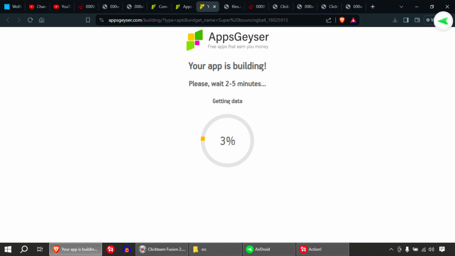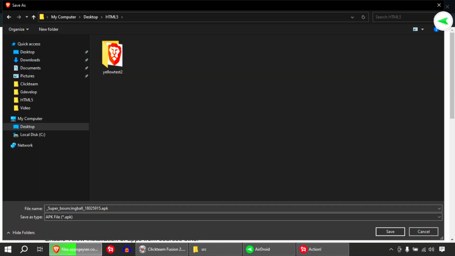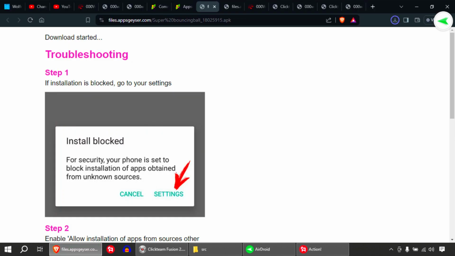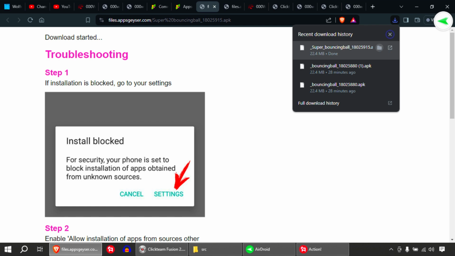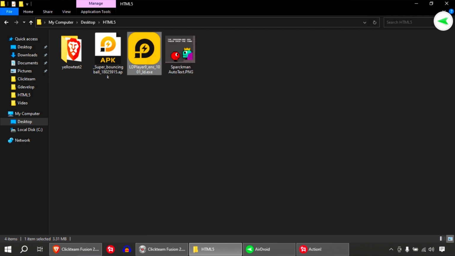Okay, now it's building our app. It's called App Geezer. There you go. So download this. So I'm going to hit save here. It's making the file, 22 megs. Now the free version comes with ads and stuff. So delete this here.